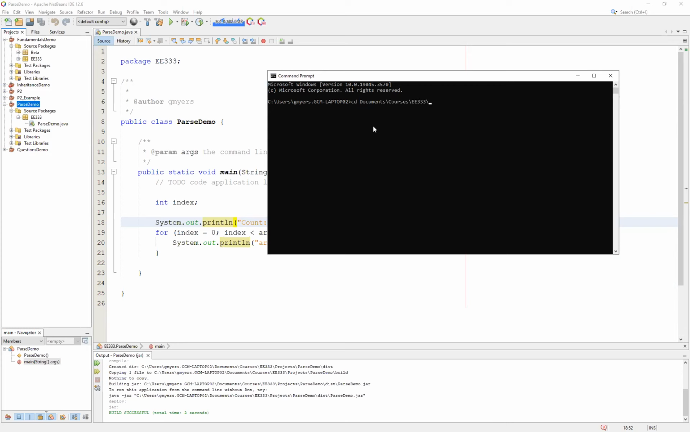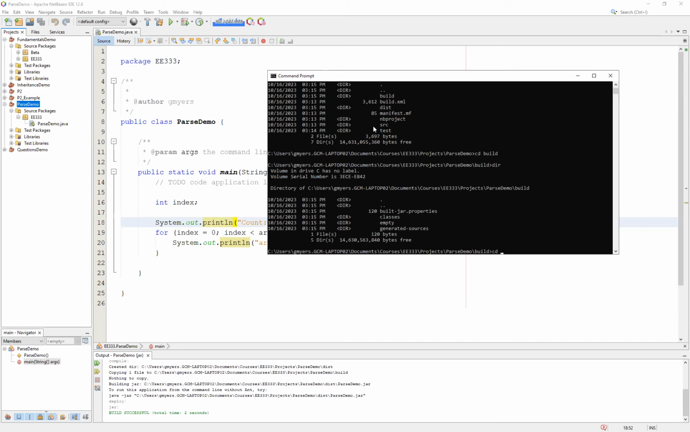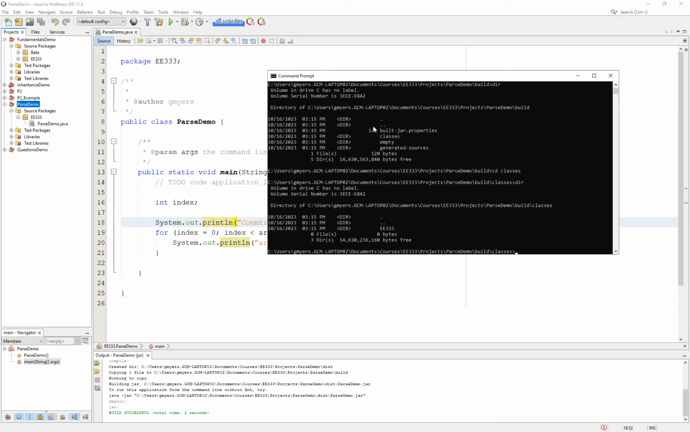I'm going to CD to my documents, courses, EE333, projects, and then my ParseDemo. And then if I do a dir, you can see there are the folders associated with the NetBeans project, and I'm interested in the build directory. Again, there are my classes. And you can see there's our EE333 or whatever package name you used.